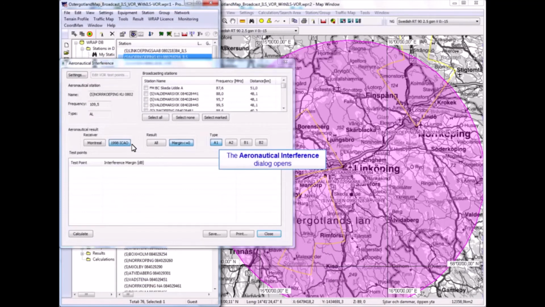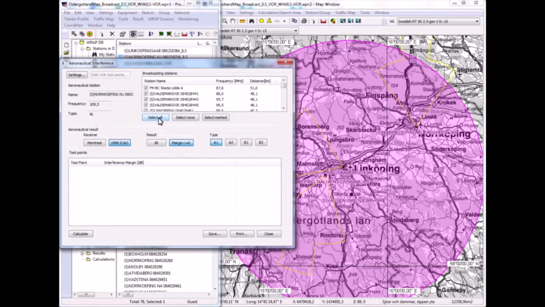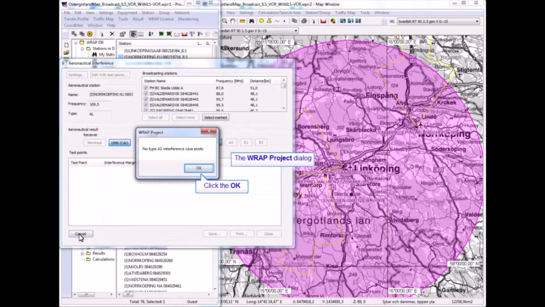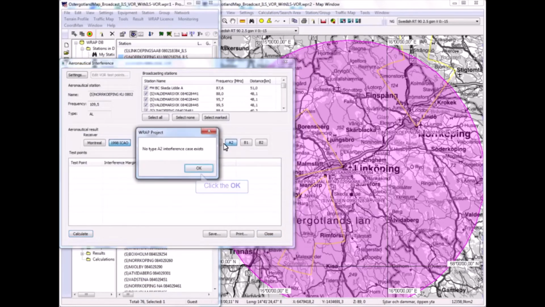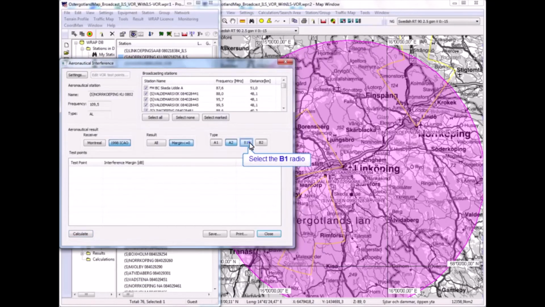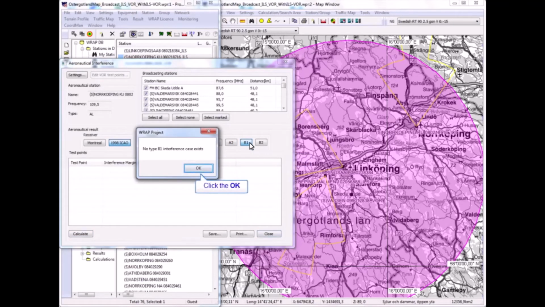Running the next one in the same way, and select all. Now, as you may notice, it is preset to the same two settings as when I closed the previous calculation. And let's see here, no type A1 interference. So in this case, for that particular 109.5 megahertz frequency, there was no intermodulation risk identified. And we'll check the others.